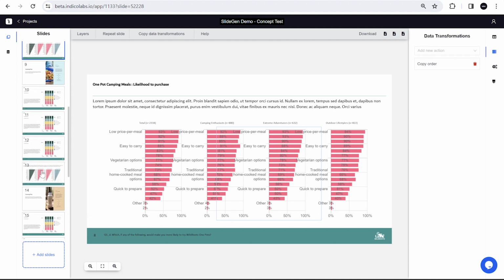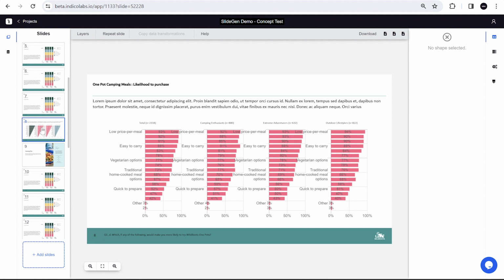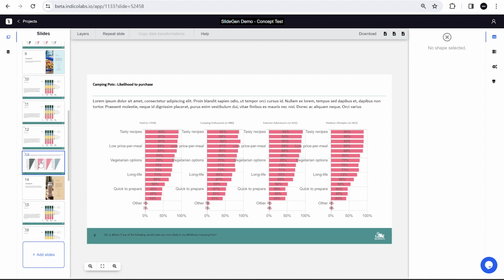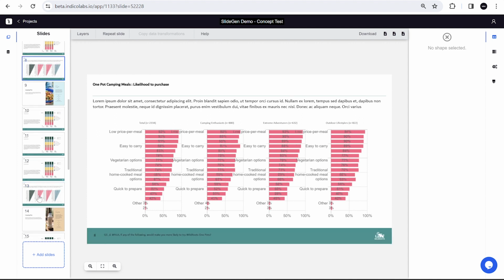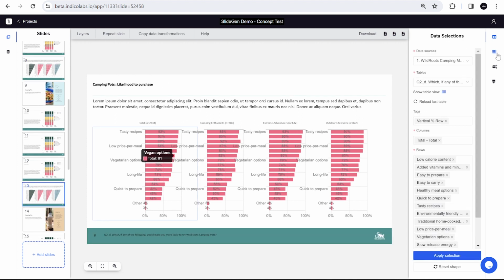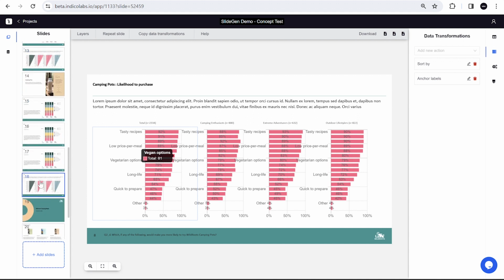As quickly as that, and then even the sorting has been reapplied. So my top isn't always going to be the top. So I based it on this slide here, where the top was lower price meal. I repeated it for the second concept, and tasty recipes comes out top for this chart. So rather than just assuming that the order is going to be exactly the same, the platform takes the data and then reapplies those data transformations that we did before to make sure that the data is in the correct position on the new slides that have been produced.